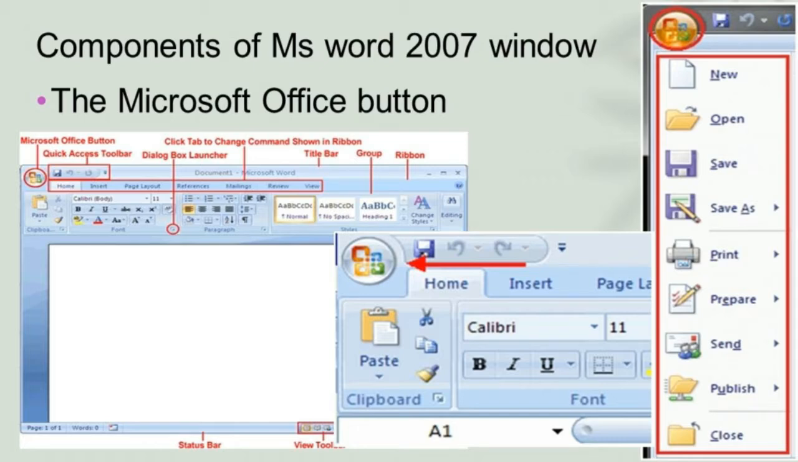Components of MS Word 2007 window. The Microsoft Office button. This button is found at the top left part of the MS Word 2007 window. This button helps us to perform many functions. Using this button, we can create a new document, open an existing document, save a document, print, send a document through email or fax, or close the current document.